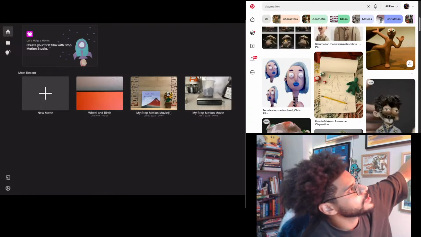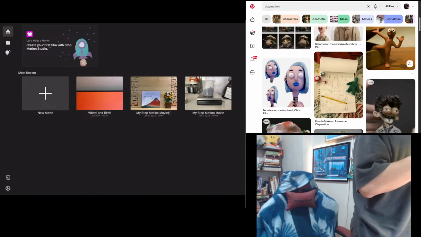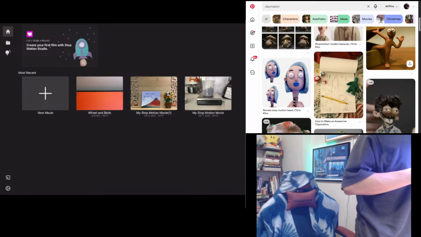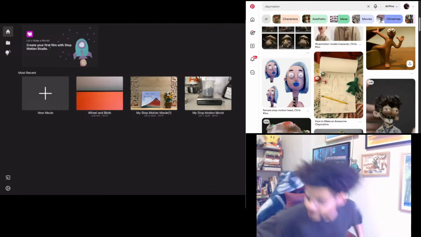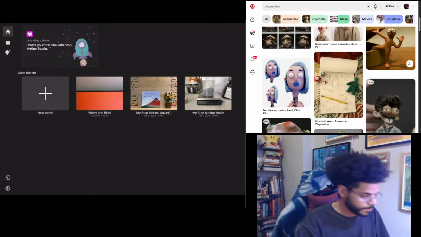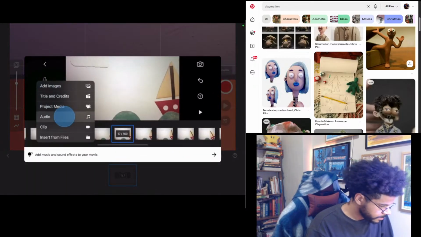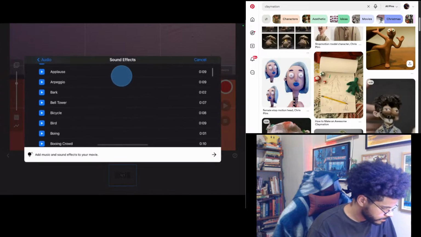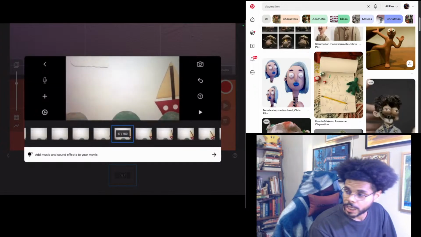I think what I need for this is I need a consistent, like, this is moving too much. Not bad. Audio. Sound effects. I can add some sound effects.